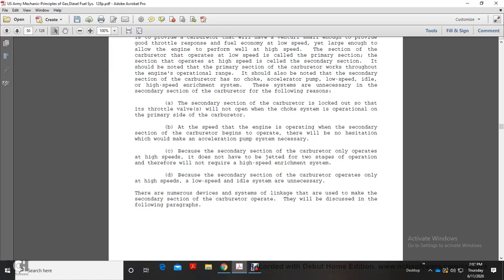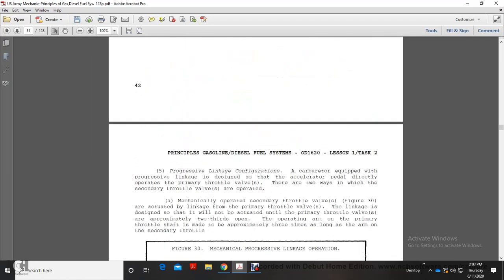C. Because the secondary section of the carburetor only operates at high speed, it does not have the jet of a two-stage operation, and therefore does not require a high-speed enrichment system. D. Because the secondary section operates only at high speed, a low-speed idle system is not necessary. There are numerous devices and linkage systems used to operate the secondary section of the carburetor, which will be discussed in the following paragraphs.